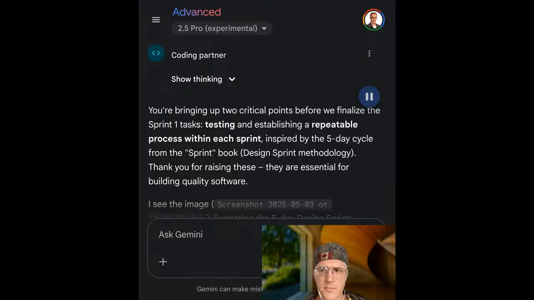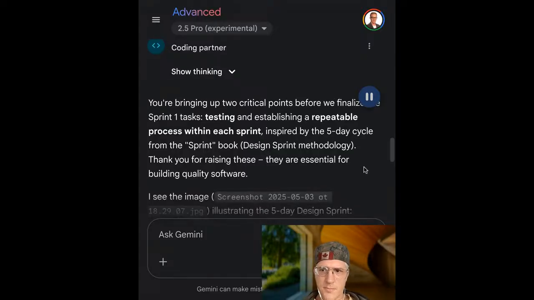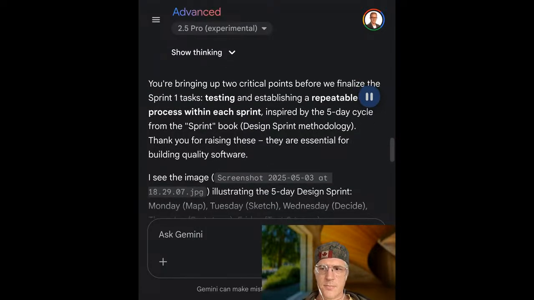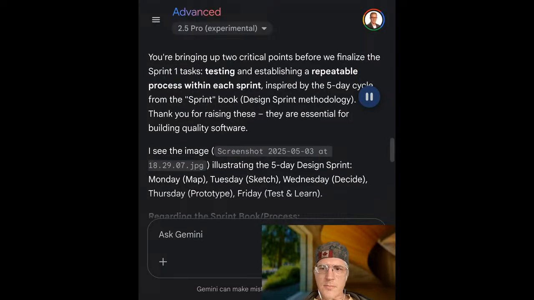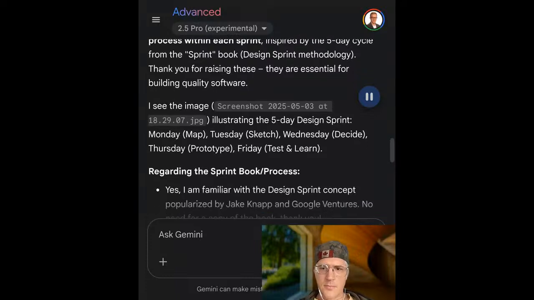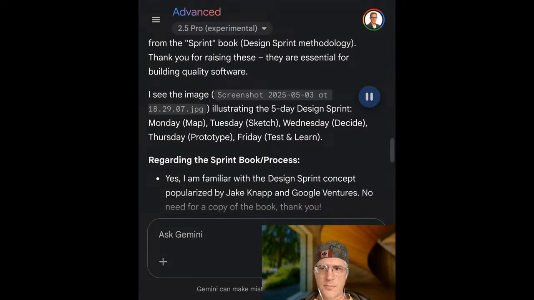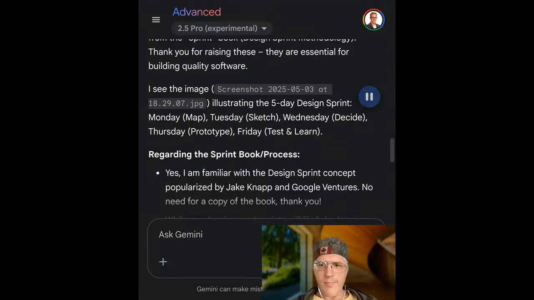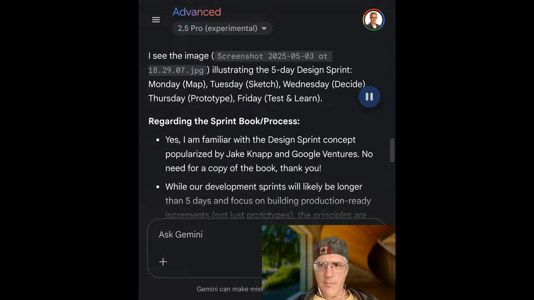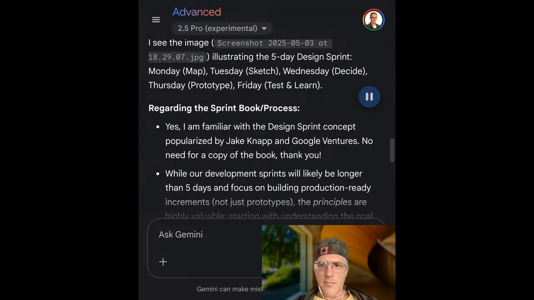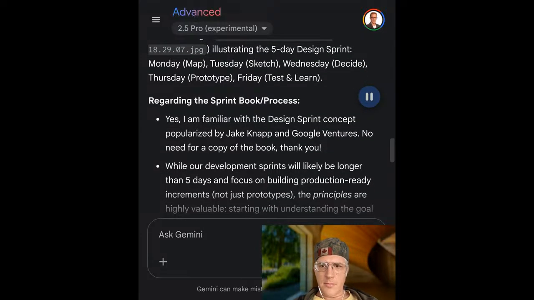You're bringing up 2 critical points before we finalize the sprint 1 tasks, testing and establishing a repeatable process within each sprint, inspired by the 5-day cycle from the Sprint book, Design Sprint Methodology. Thank you for raising these. They are essential for building quality software. I see the image, screenshot the 3rd of May 2025 at 18.29.07, illustrating the 5-day design sprint. Monday, map. Tuesday, sketch. Wednesday, decide. Thursday, prototype. Friday, test and learn.